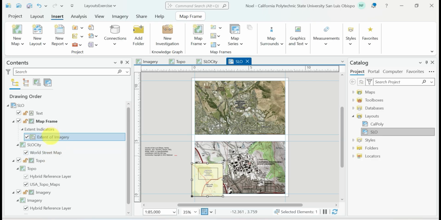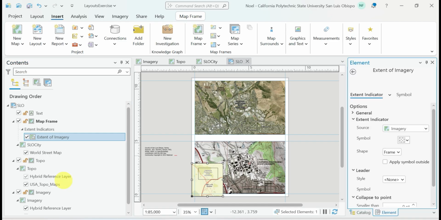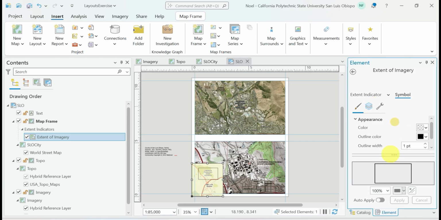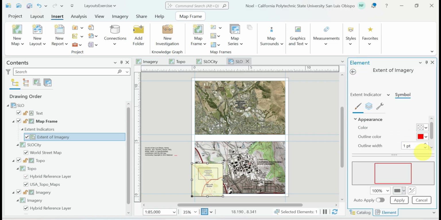So we can come over to the Contents pane, right-click, Properties, and then your element pane shows up instead of black. So click the black rectangle, scroll down, outline color, select as red, and then apply. And that will change it.